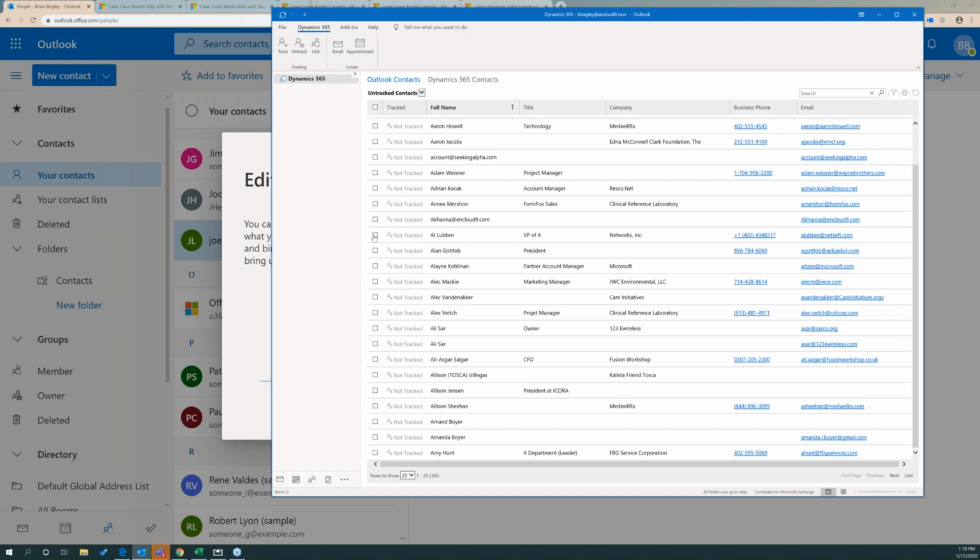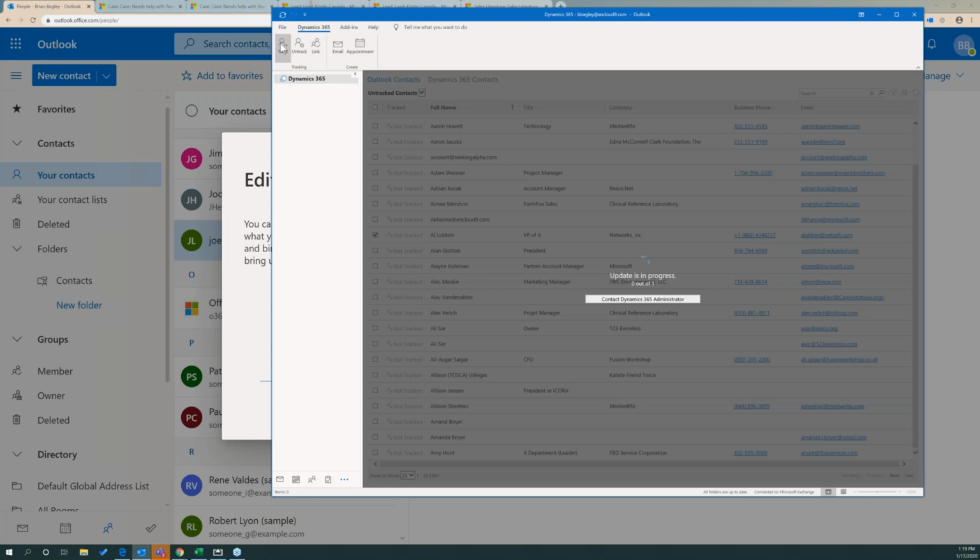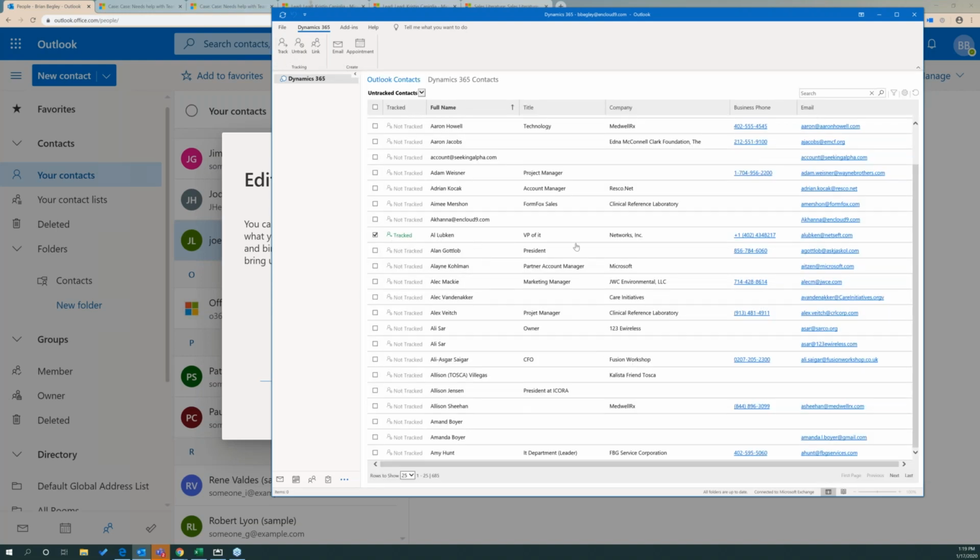So let's say I want to take Al Lubkin here. If I click on Al Lubkin and I click track, what will happen is Al will be moved into my CRM as a contact record. So it'll create a contact, and then I could tie him to Networks Inc. when I bring that in.